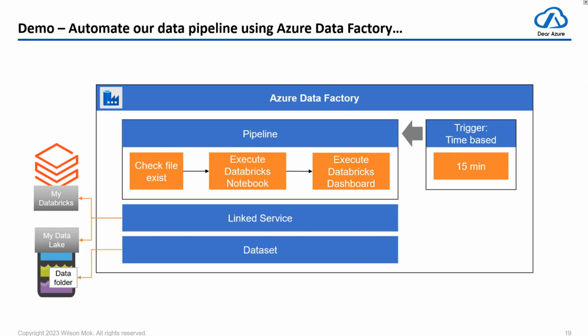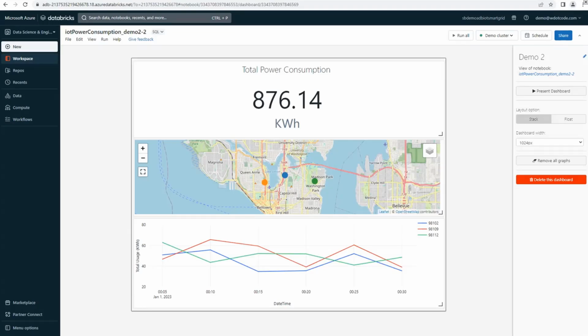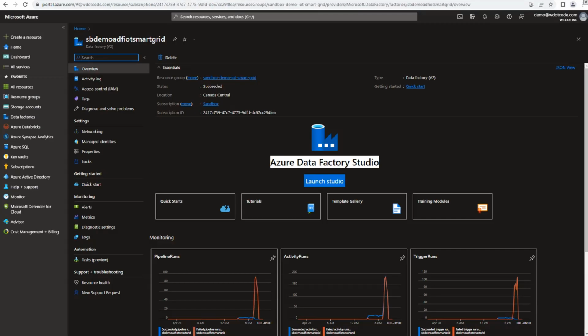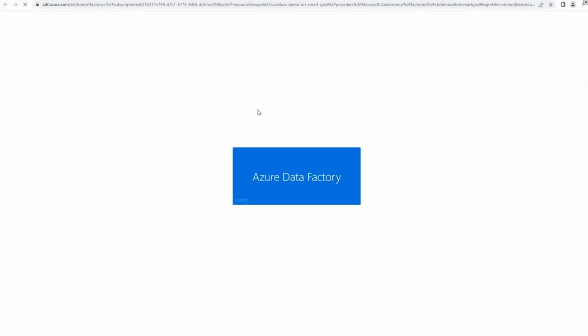Okay, so let's jump back over to the Azure environment. All right, so let's launch Azure Data Factory Studio.